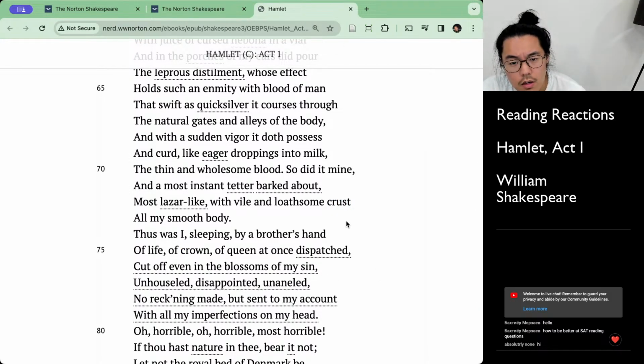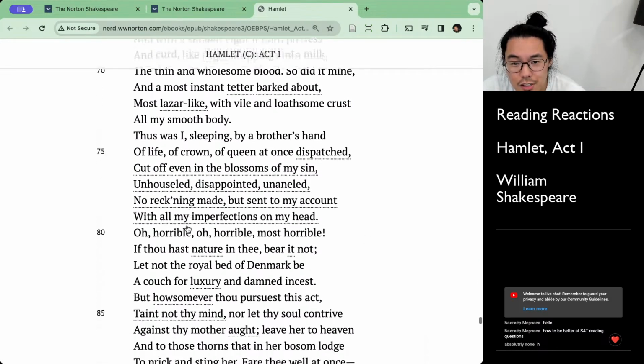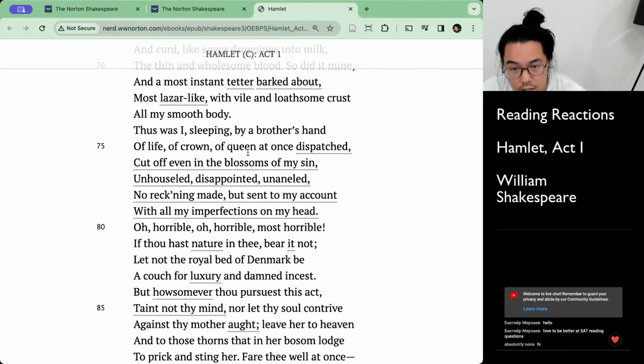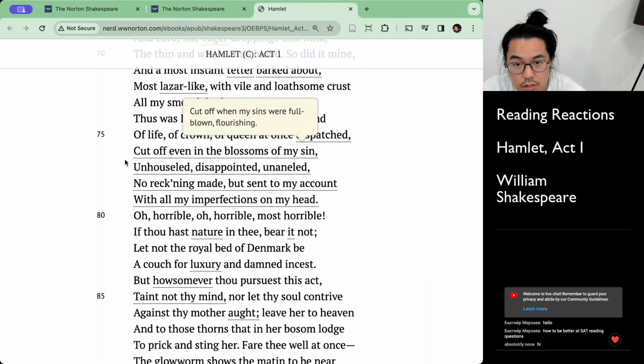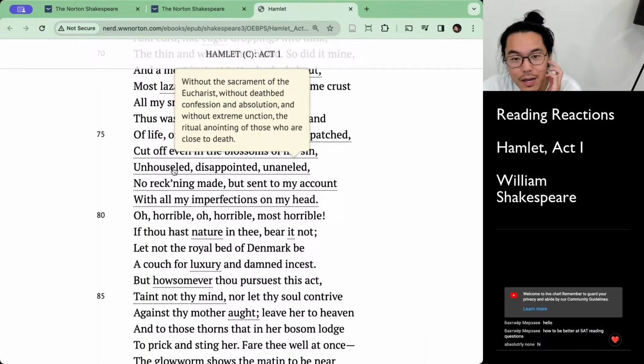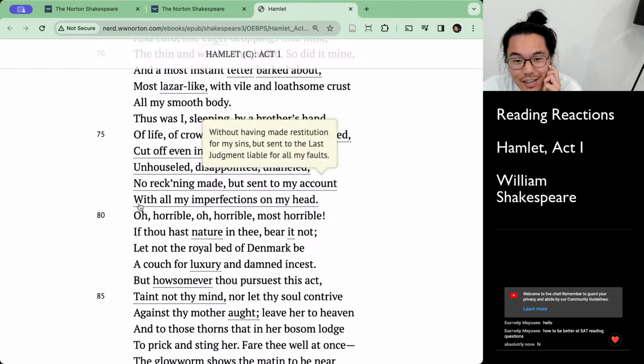Thus was I, sleeping, by a brother's hand of life, of crown, of queen at once dispatched, cut off even in the blossoms of my sin, unhouseled. So without being able to confess, yes, go straight to hell.